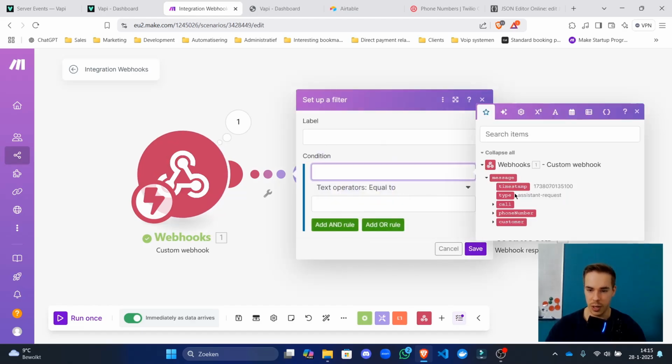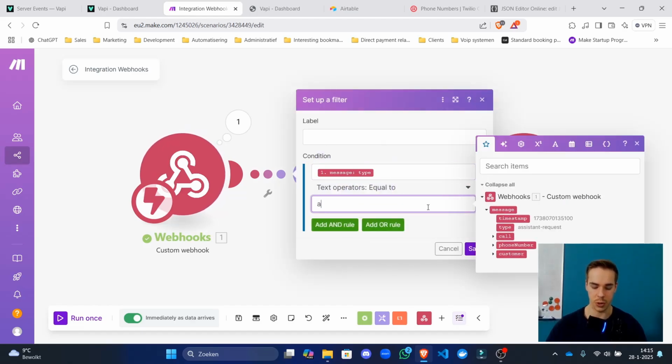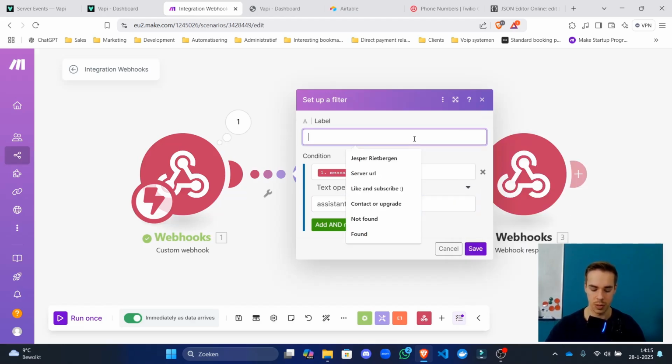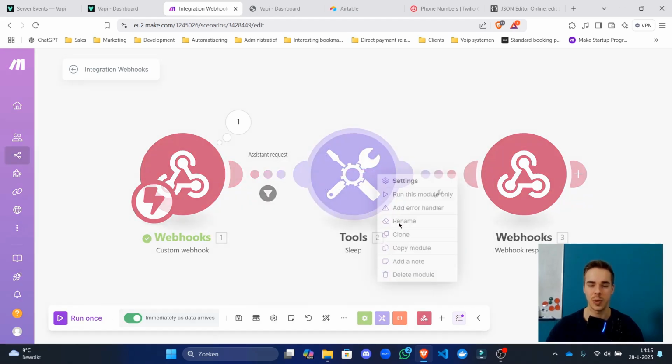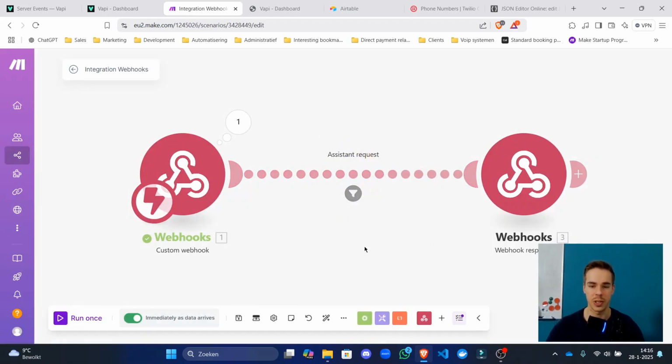And then we're going to go here, and then type is going to be equal to assistant request. All right, perfect. So this is going to be the type, and it's going to be assistant request, which means that only assistant requests are going to be able to go through this link. Now remove the sleep module because we don't need that right now. And yeah, so this is the place where we're going to build all of the other functions. I'm going to go switch back to my phone and see you guys in a bit.